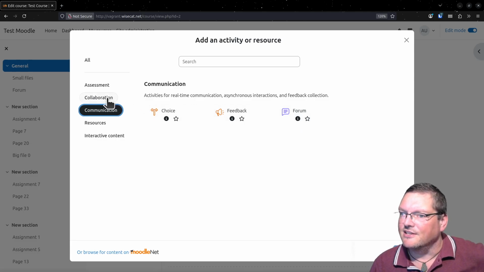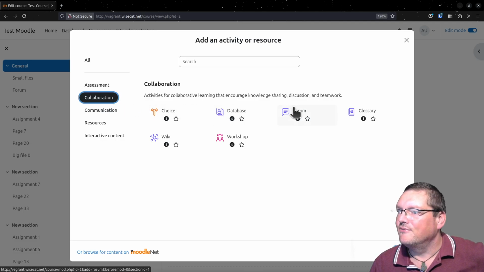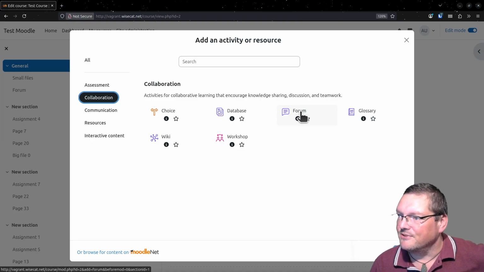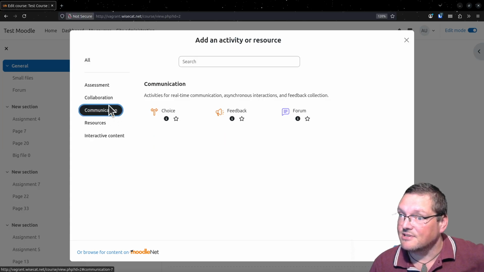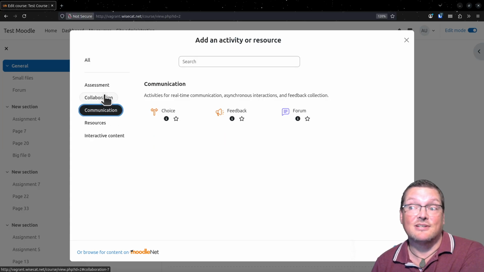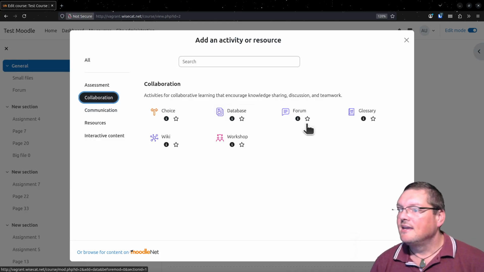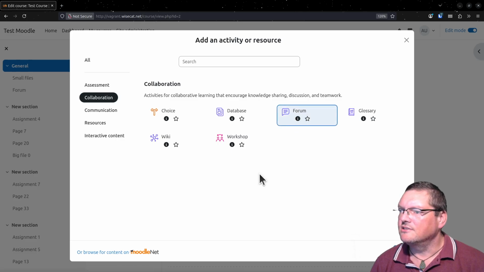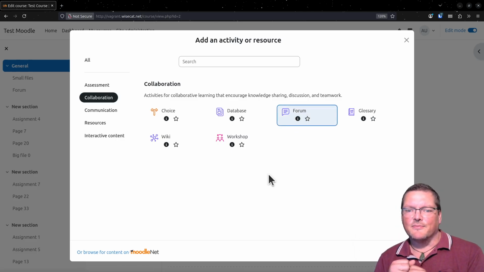And I think that's a nice touch because these categories do not have to be exclusive. For example, communication, forum. Absolutely, I think that's a communication tool, but forum collaboration is where it was first shoved. So I'm glad that this is in both, because sometimes I want to use it as a communication tool, sometimes I want to use it as a collaboration tool.